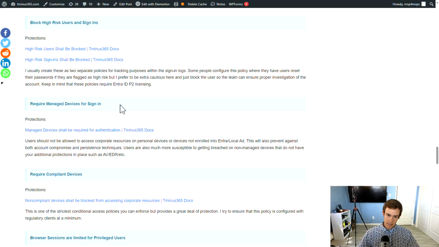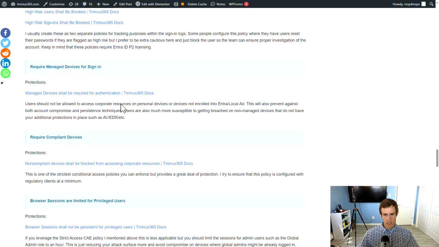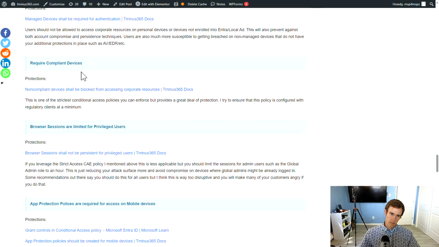Require managed devices for sign-in. So this is really just saying we're not taking personal accounts or personal devices for your sign-in. We want to have our AV, our EDR protection, everything on that device to help prevent against the pass-the-cookie method. It's not going to always prevent that. They might still get malware on the device, but there's a much lesser chance than on somebody's personal device that doesn't have your protections.